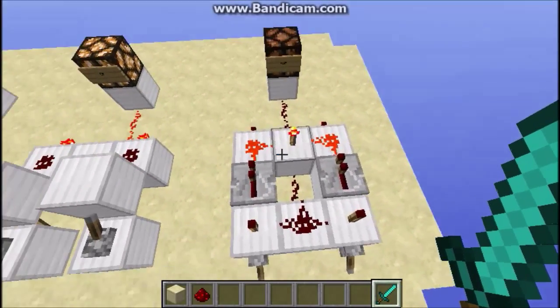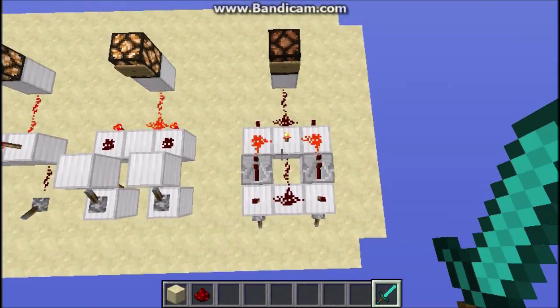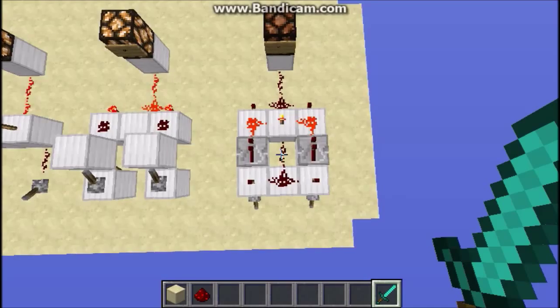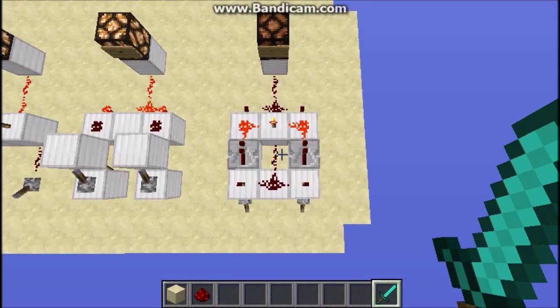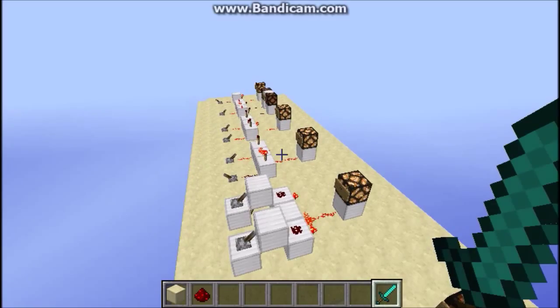I won't be explaining the redstone behind it because it's a bit difficult to understand, but you can take a screenshot of this right here and you'll be able to build it quite fine. So anyway, those were the logic gates, and I'll see you just after this.